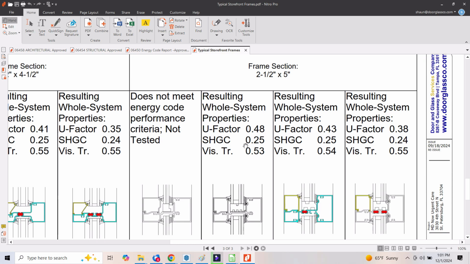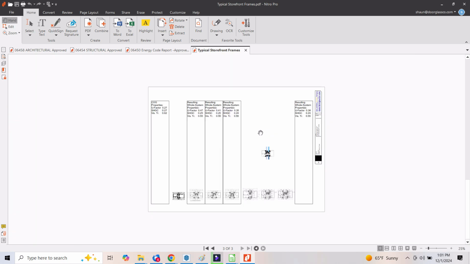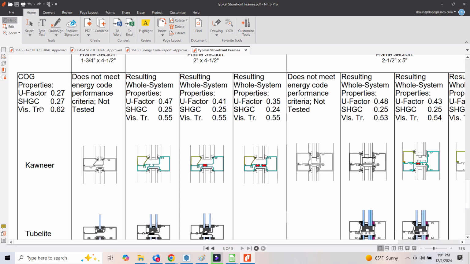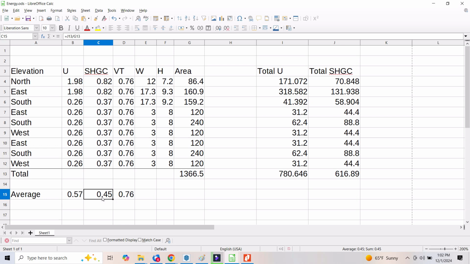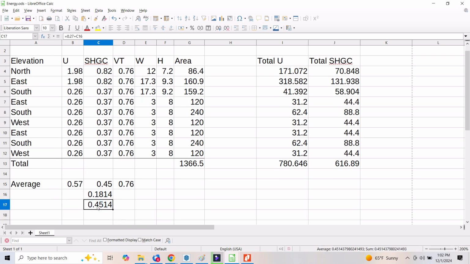Solar heat gain is 0.25 for this system, and that is based on having a center of glass solar heat gain of 0.27. So what I'm allowed, according to the input data report, is 0.45. So if I take 0.45 minus 0.27, I get 0.18. Okay, so if I take 0.27 plus 0.18, maybe my solar heat gain could be as high as 0.45.